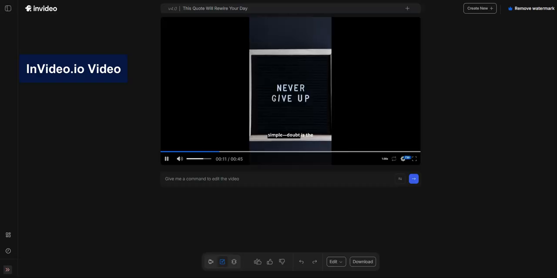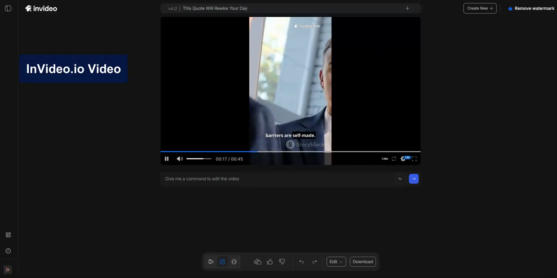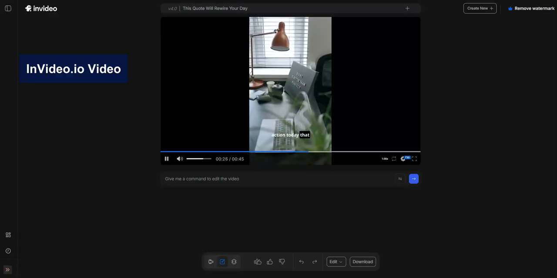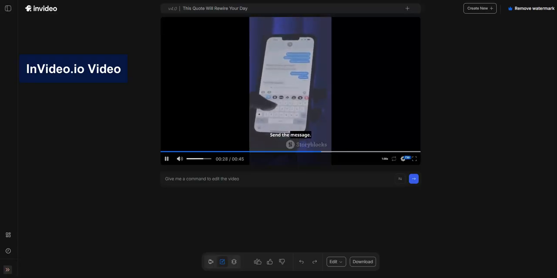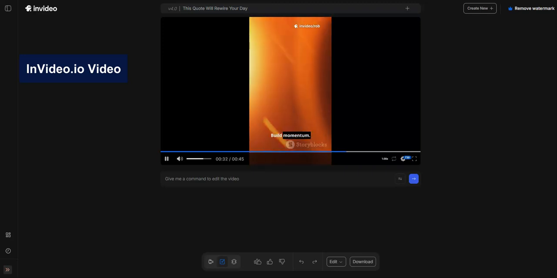FDR's line is simple. Doubt is the real obstacle, not talent or luck. It means most barriers are self-made, fears, second-guessing, waiting for perfect conditions. So what do? Start small. Pick one tiny action today that scares you a little. Send the message, try the pitch, write the paragraph, repeat it, build momentum.